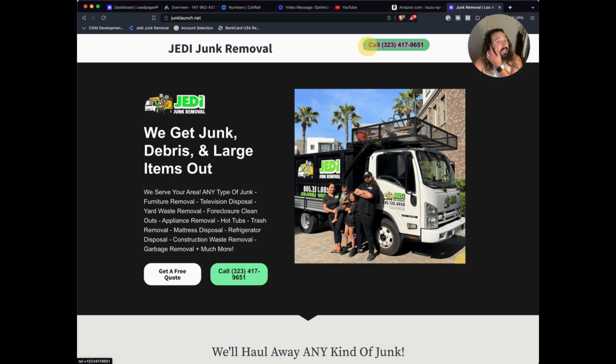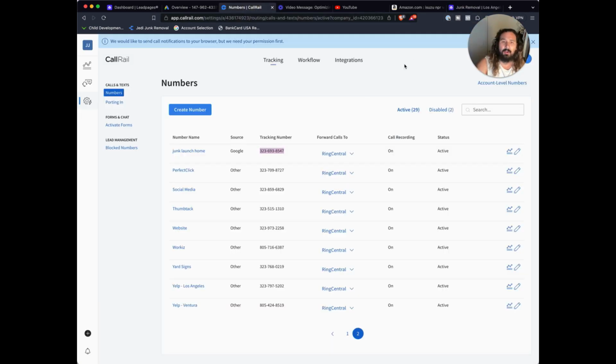So we're going to actually change this. You could change this to a tracking number or just your company number. It doesn't matter. So I made a new tracking number. I didn't want to do my company number because I like to track everything, but you're totally fine just putting your company number. It's not a big deal. I'm just testing this campaign for you guys, so I'm tracking everything.